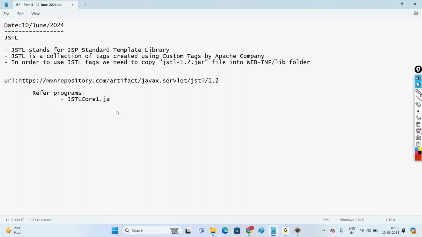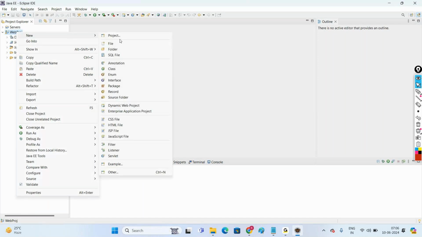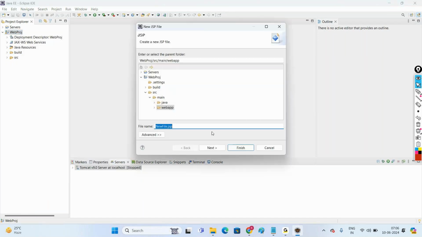JSTL core1.jsp. Initially we are seeing core tags. I'll also discuss how to go with SQL tags, and how to connect to a database using JSTL. That also we'll discuss today. Now let me show these 4 small examples. So right click on the web project and create a new JSP file, JSTL core1.jsp.